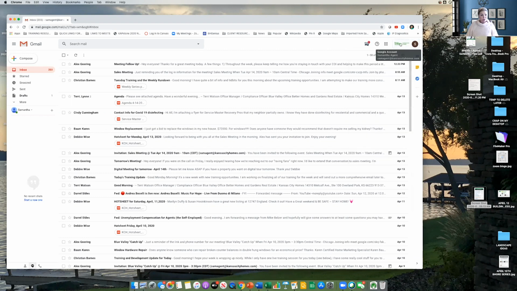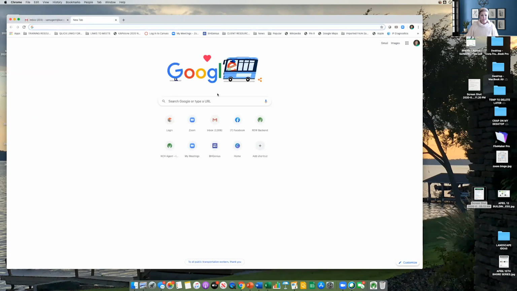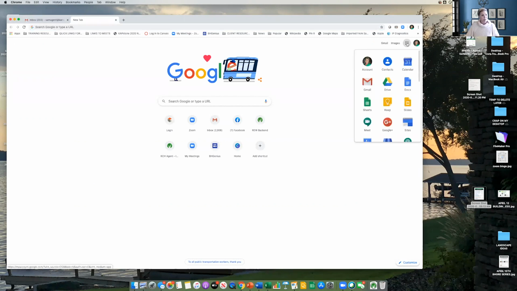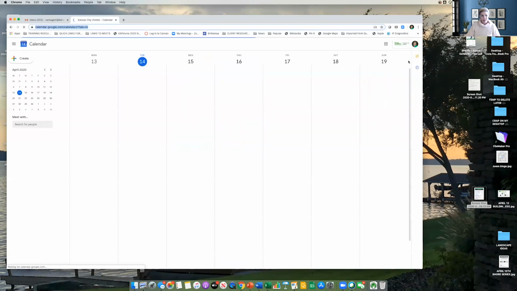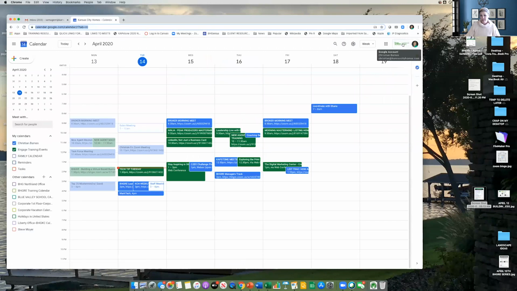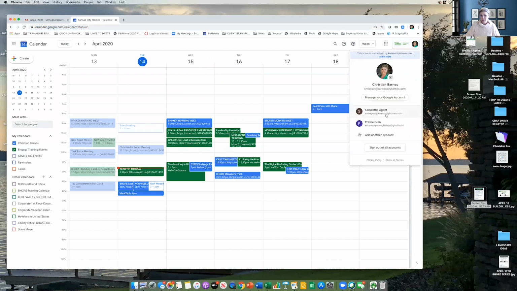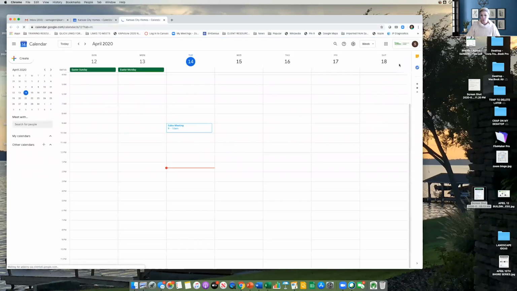I mentioned there's two ways that you can get to your calendar. First way is back on this main browser screen. You've got your waffle right up here. This gives you access to all of the different Google G Suite products. So you can click on the waffle and go to Calendar, and your Google Calendar will open. Right now it's defaulted to my Christian Barnes, and I want to be on this Sam Agent. Now I'm on Sam Agent. Her calendar looks a little bit different.